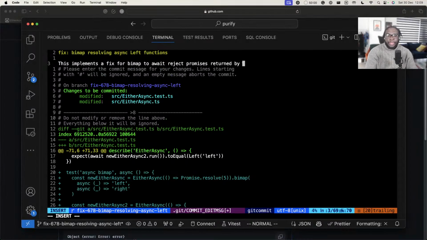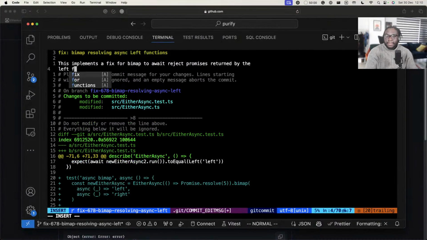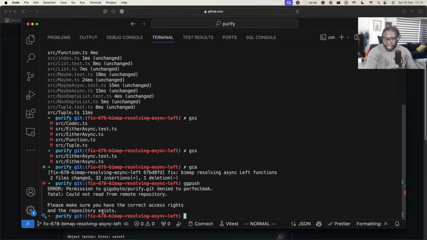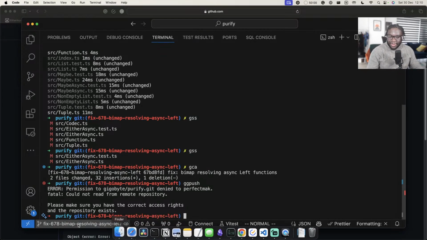Yeah, so, returned by the left mapping function. So in the PR description, of course I don't have permissions. What the? Okay. All right, so open source 101.